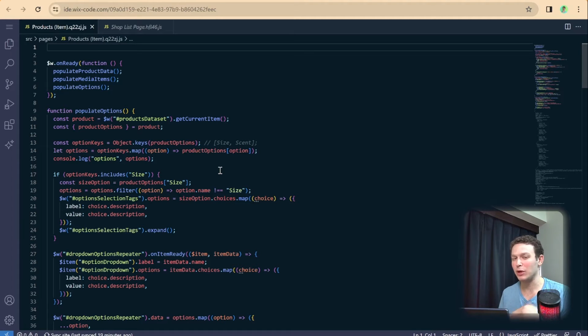And also because we're going to need to use, for example, which options were selected from each dropdown later on when we add the product to cart, etc. So that's why we're starting to set up some global variables now.